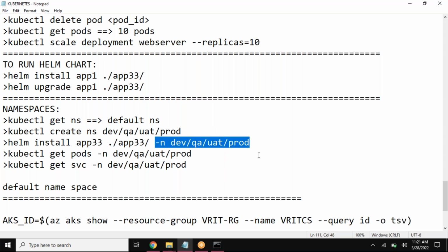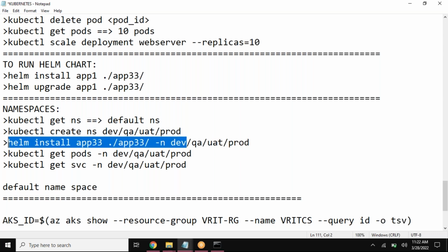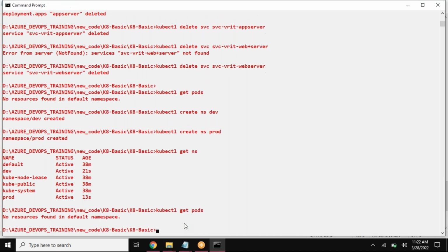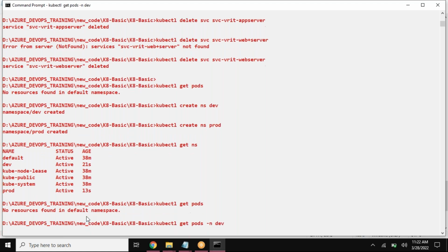If you do not provide this one, what will happen? By default, it will point to my default namespace. But if you provide your -n and your namespace, then it will create your resources within whatever namespace you provided. So for now, as you know, we don't have anything. kubectl get pods. Okay, this is my default namespace pointing. Similarly, kubectl -n my dev namespace.